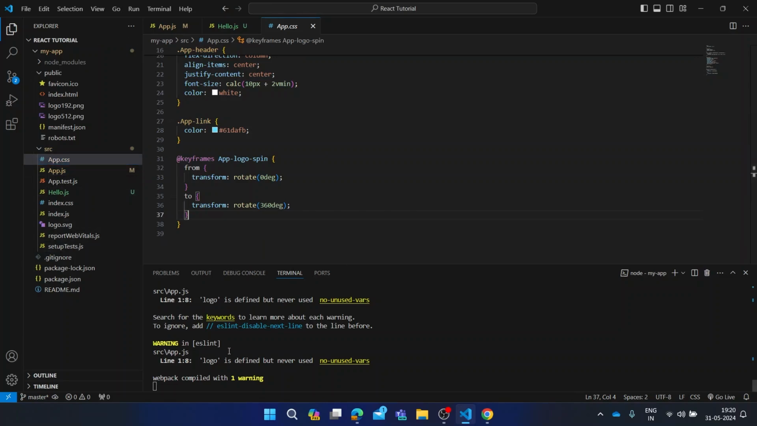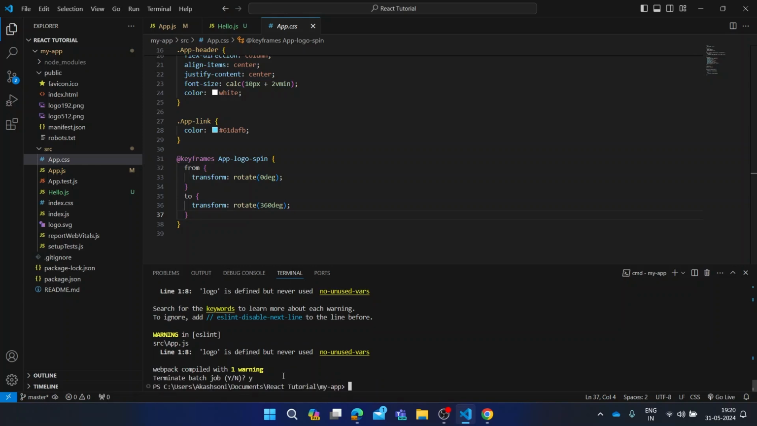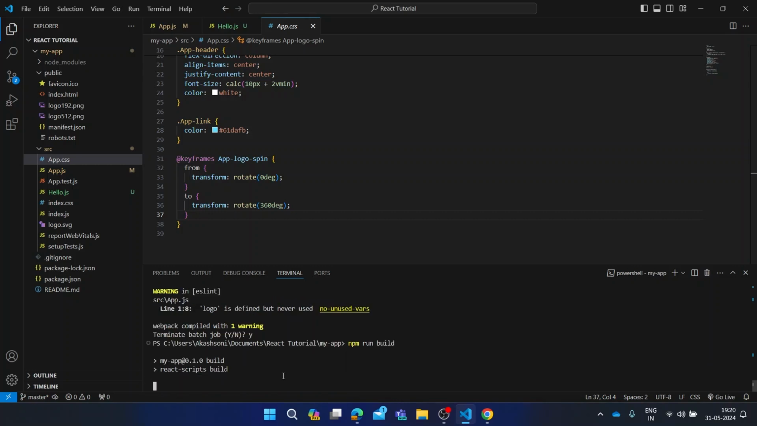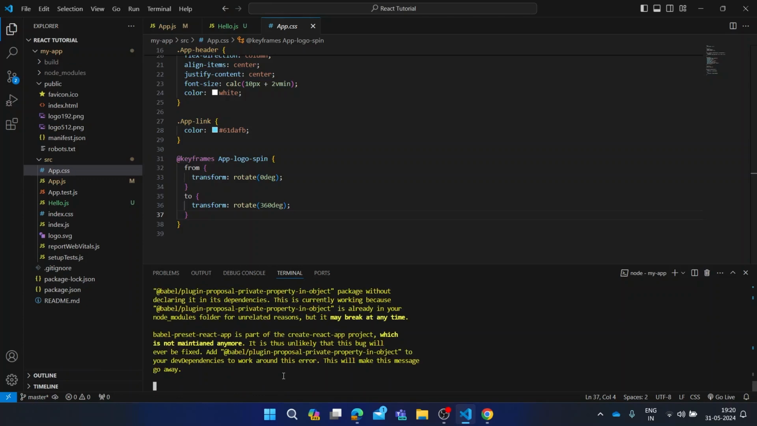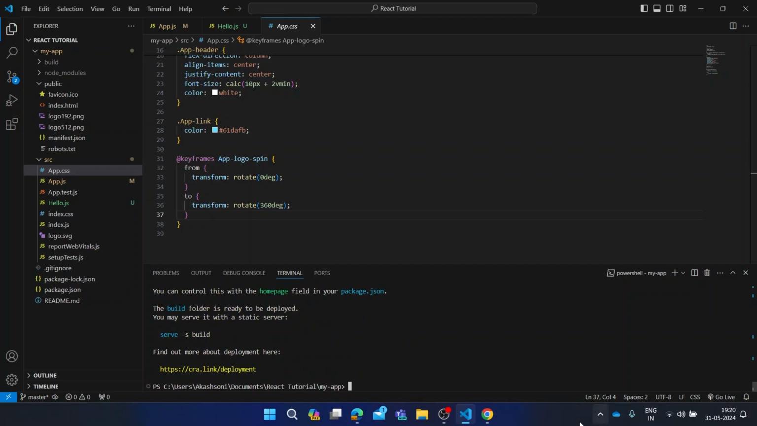Now, let's build the app for production. When you're ready to deploy your React application, create an optimized production build by running npm run build. This command creates a build directory with a production build of your app. The build is minified and the file names include hashes for caching.